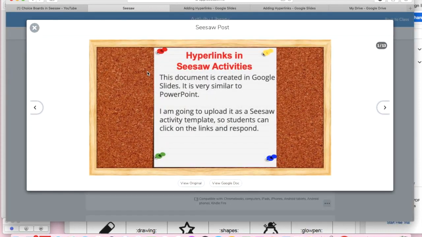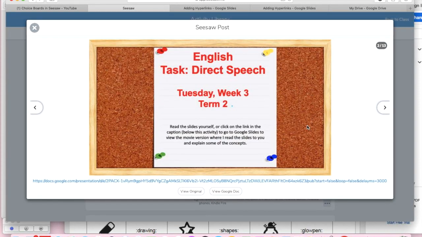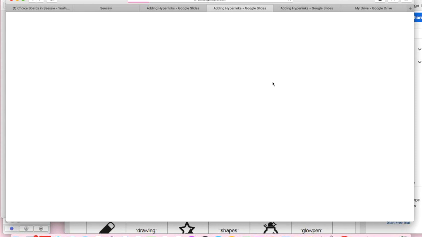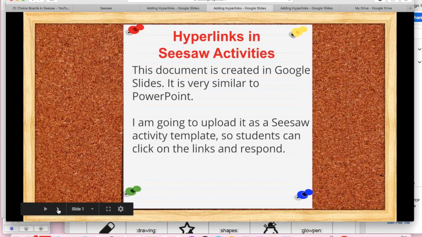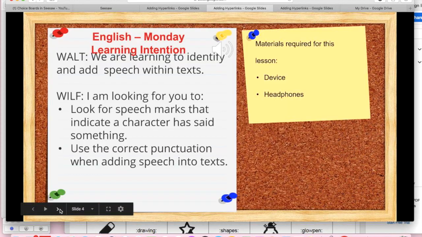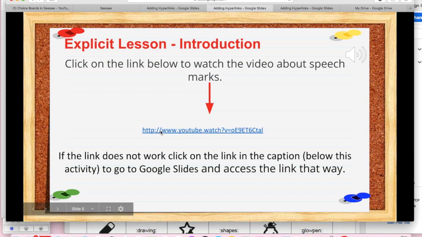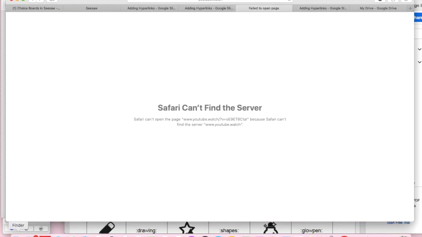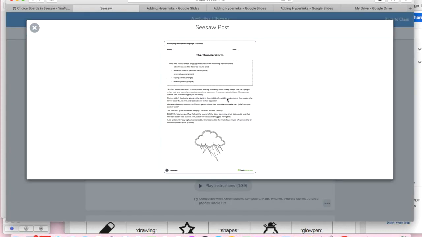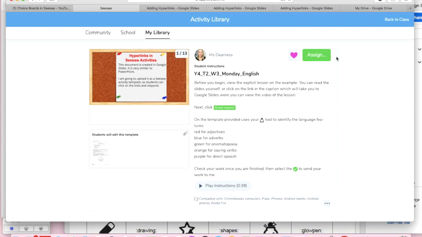There's the explicit lesson again. You can see so that's their first page that they would see normally, and they can click straight into Google Slides, and it does it as a presentation for them. So they can flick through and they can watch the video, or they can keep flicking through and then the link will work for them if my internet was working. You can see here the template is also there for them, so that's what they would directly respond onto, and then I would mark that for them. And then I'll just assign that as I usually do, and that's it. That's how we embed hyperlinks and a video into an activity for our students.